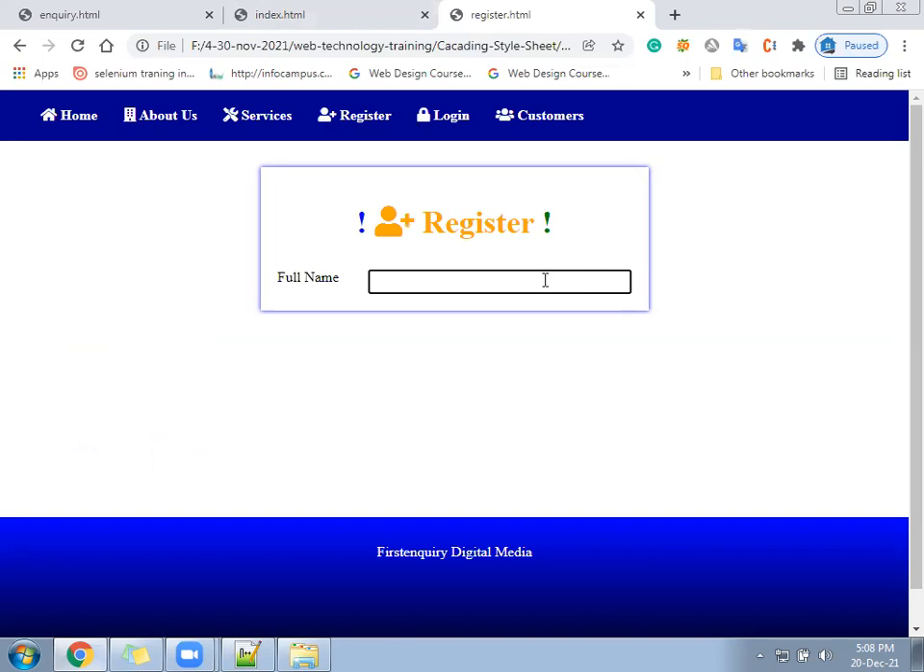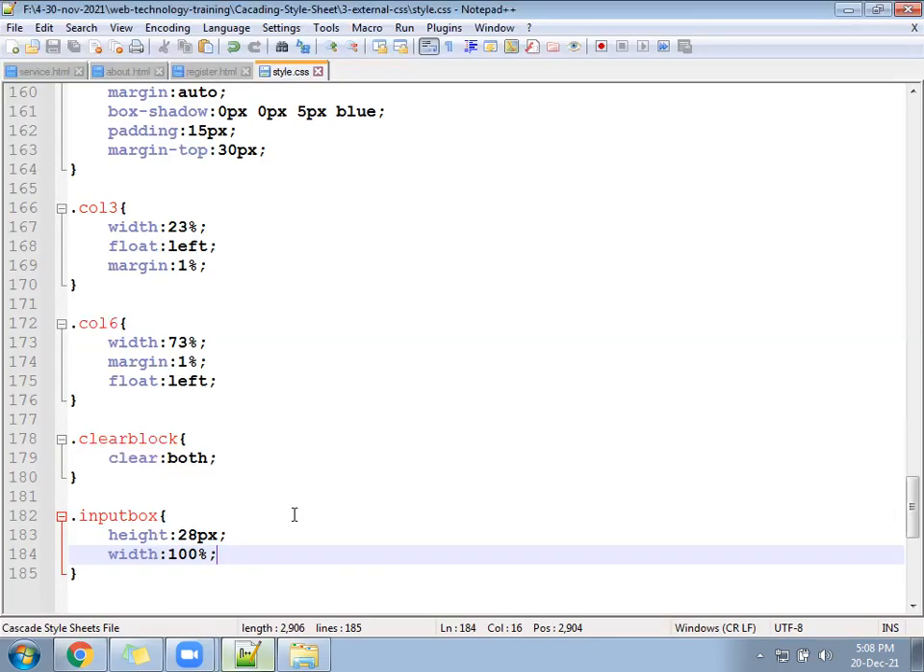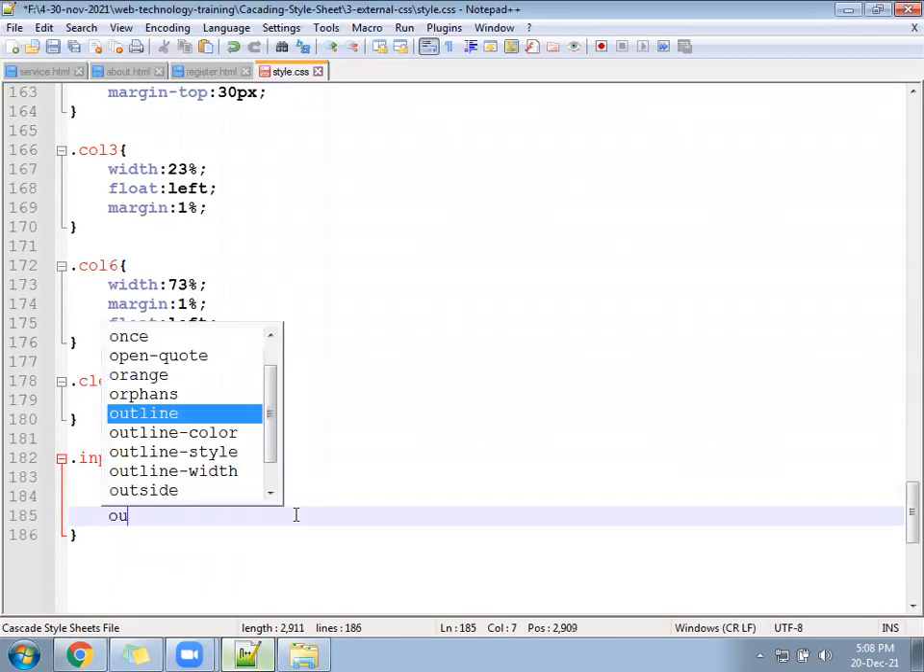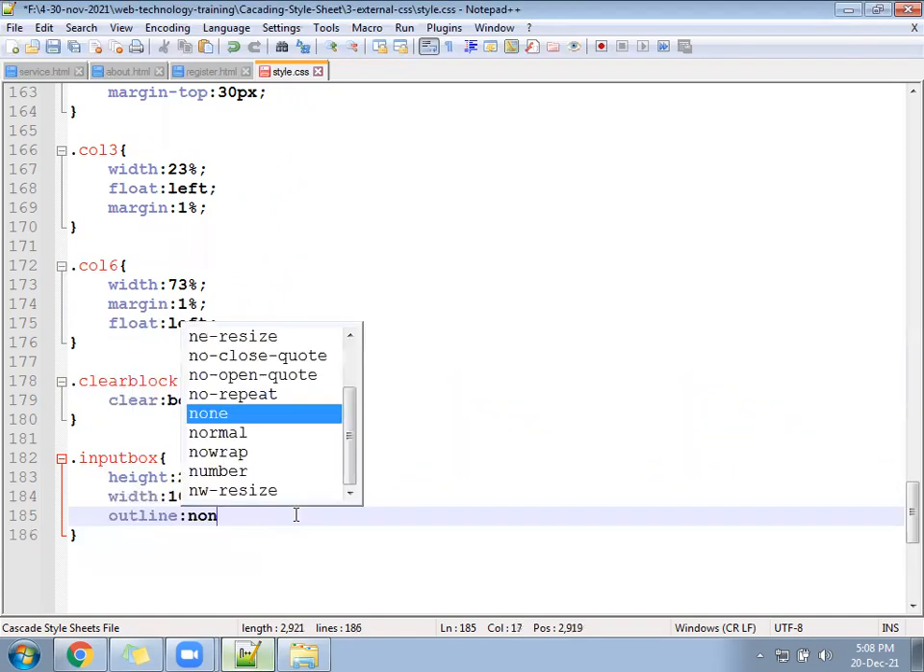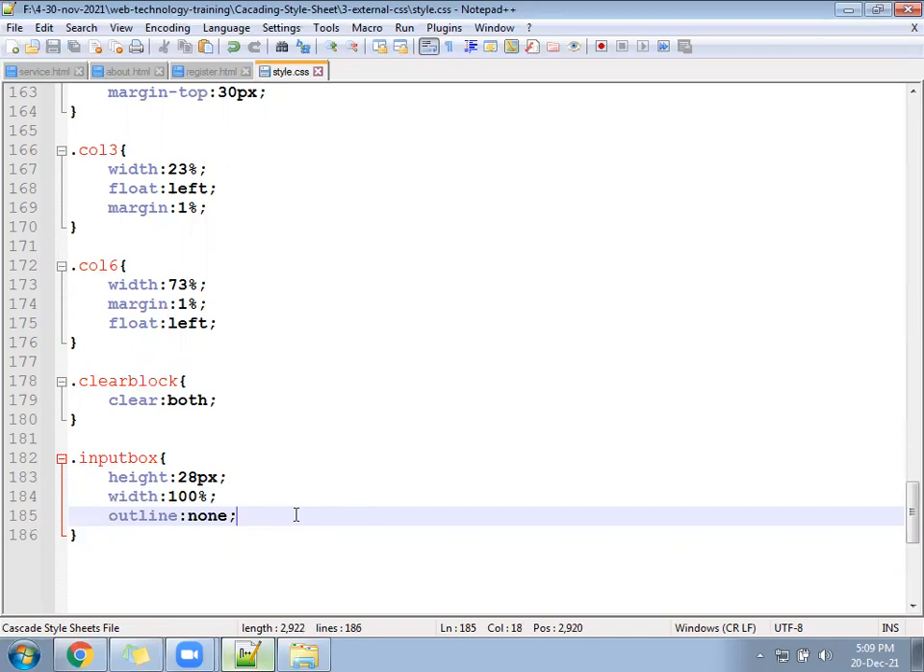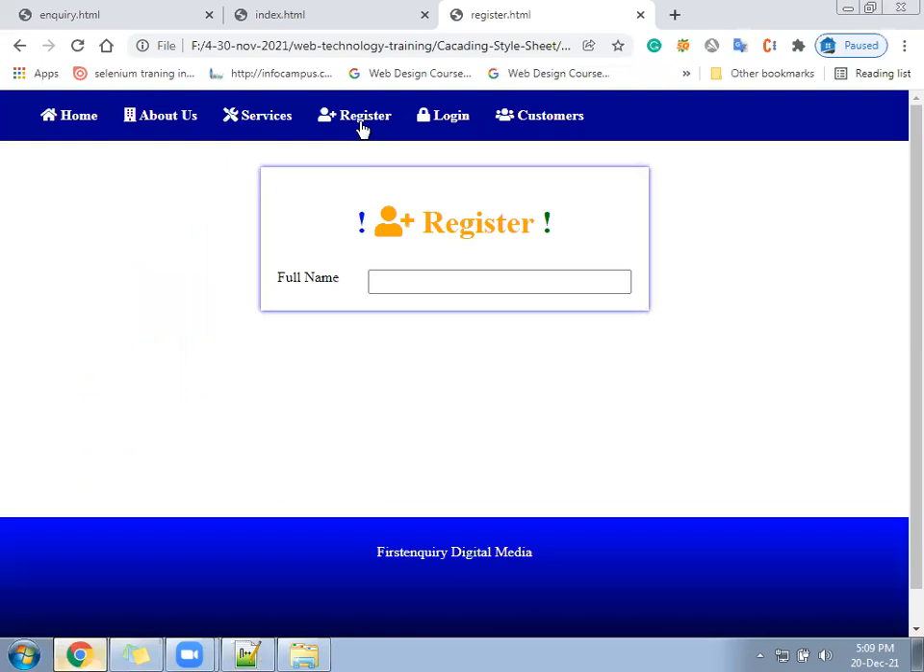Then if you click inside, the color is getting changed to black, that is because of outline. You have to write here under the input box, outline colon none. Outline none. If you click inside, you will not see any kind of line or darkness anywhere.